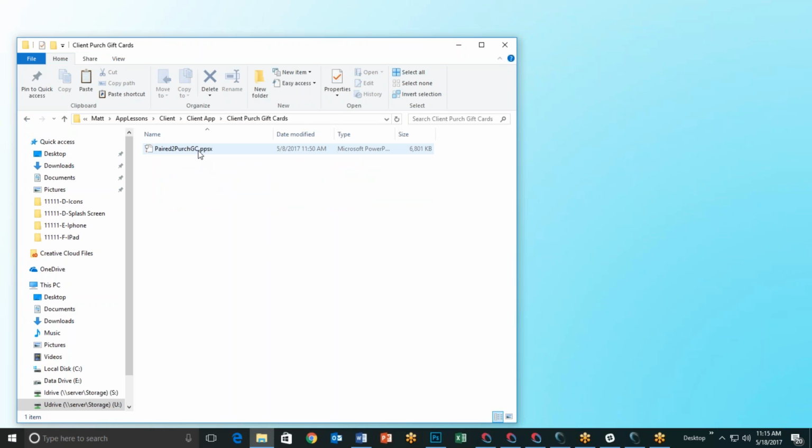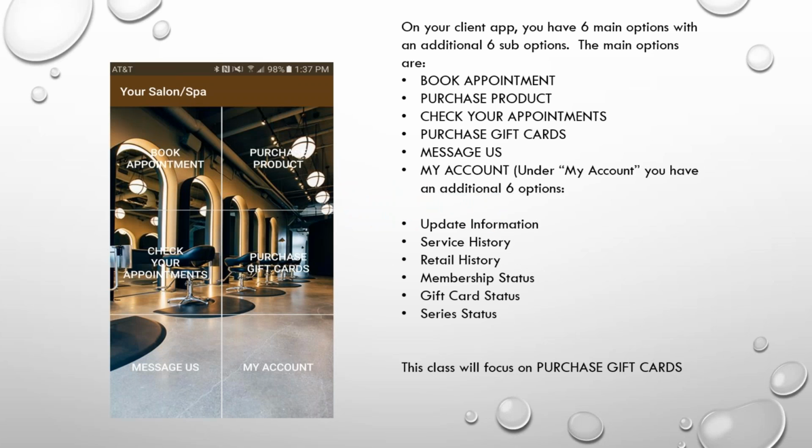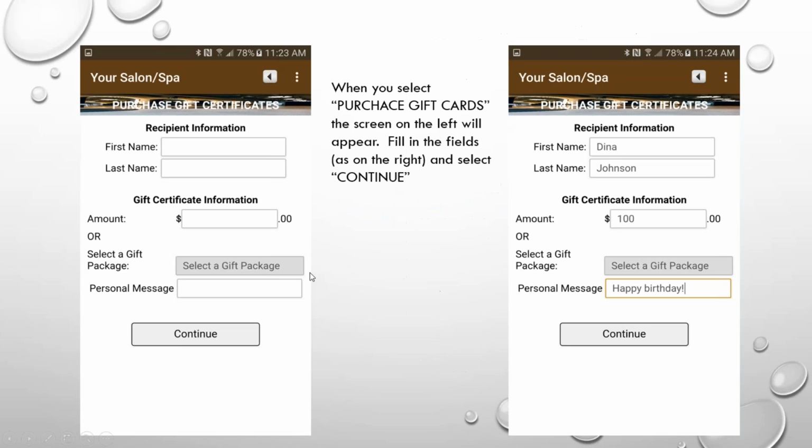Next, purchase gift certificate or gift card. Again, this would be from the main screen. They would click on the button that says purchase gift cards, and by doing so, it will bring up a screen that may look something like this. They'll put in their recipient's first and last name and the dollar amount, or they can select from a gift package if you have created gift packages. If you haven't, if they were to click on this, there would be no gift packages available.